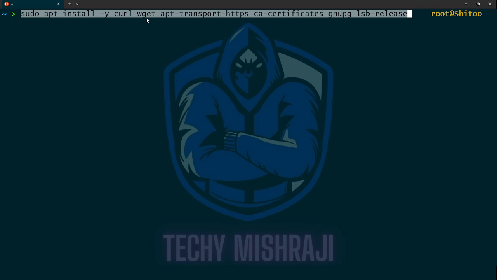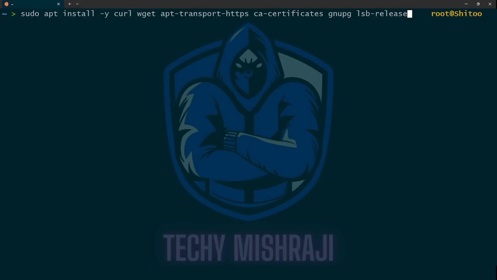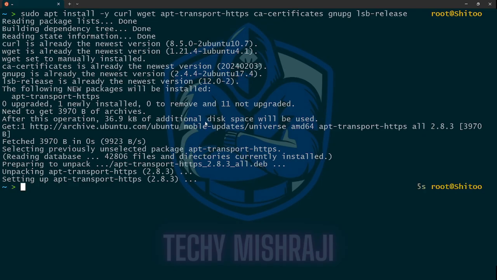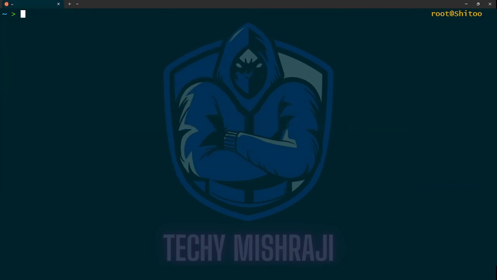If you remember, we did this during Docker in my previous episode. So we are installing wget and these two packages. This will not take much time because only two are required; the rest three have already been done. So as I said, let's go to the next step.